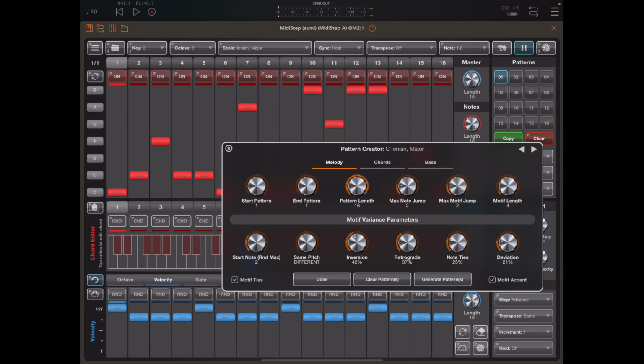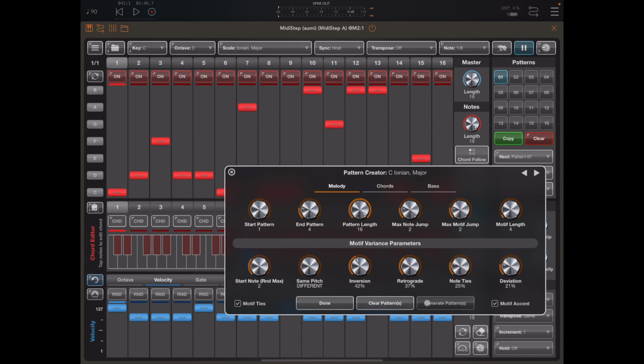Now if we set the end pattern to say 4 and hit the generate button, you'll see that we get 4 patterns of notes created, and I can switch between them here. I also want you to notice that the pause button is enabled, and that will prevent the patterns from switching while we're in this dialog.